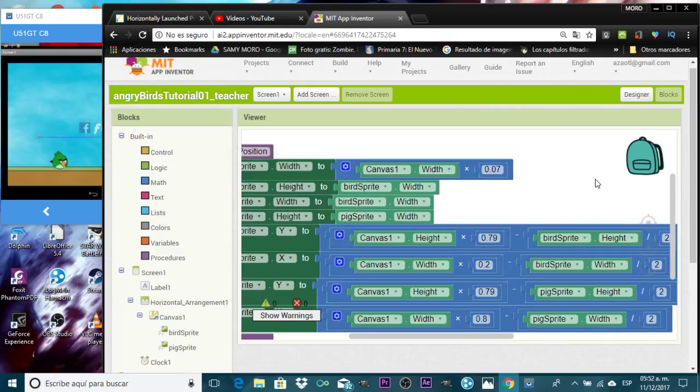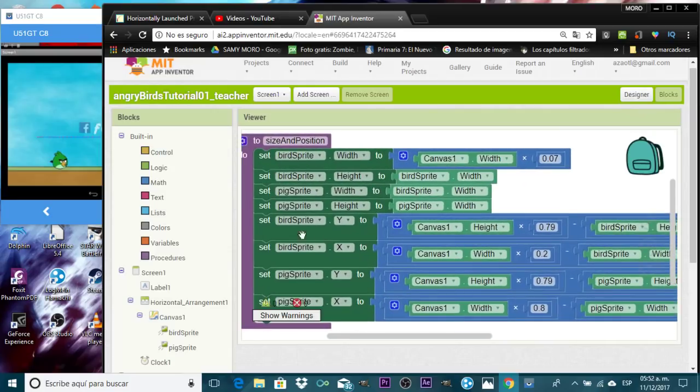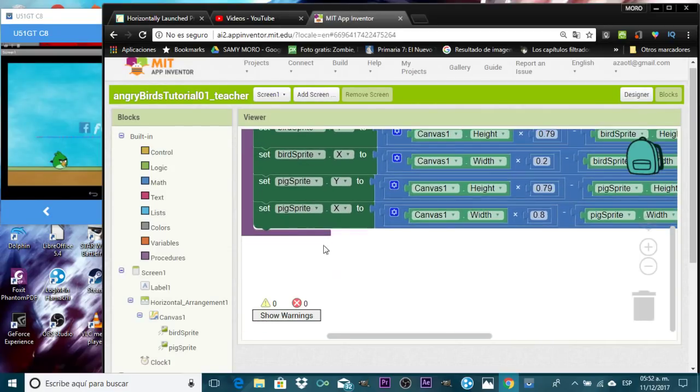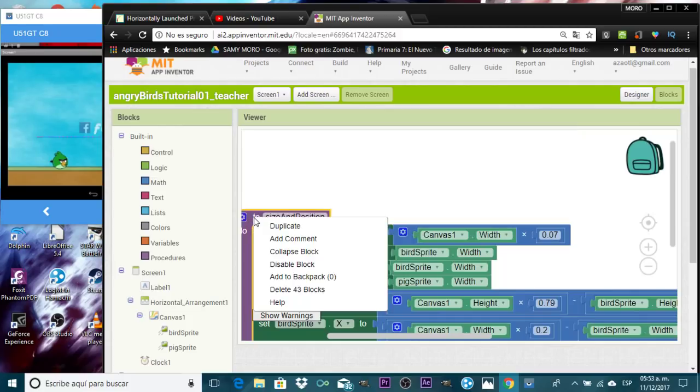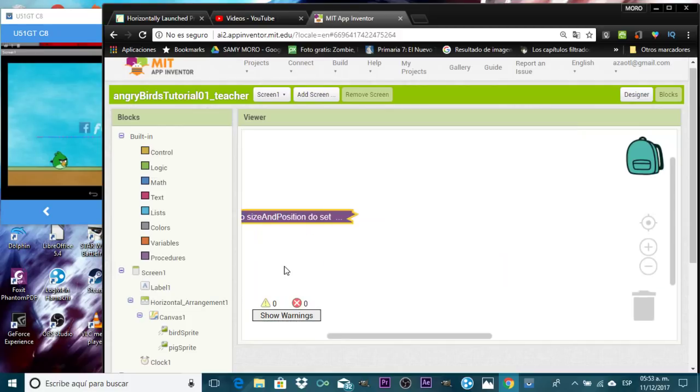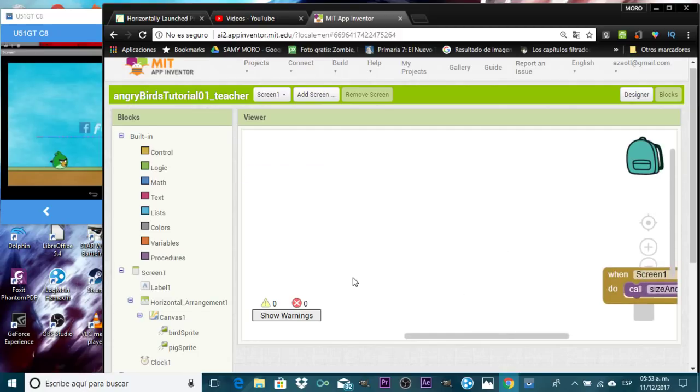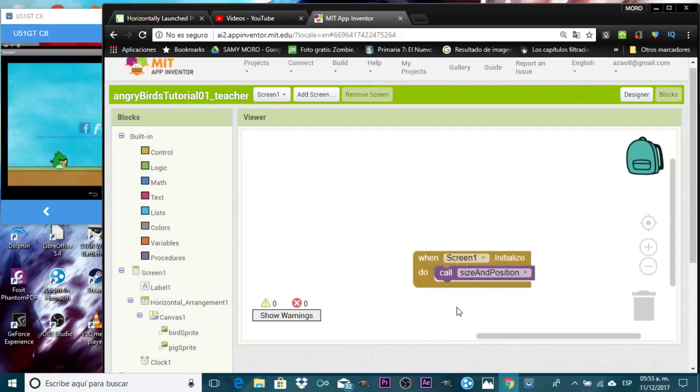Okay, so we created the first procedure. Remember, I use just percentages, so you can just collapse this block, and then we're going to go to the next part. So we can go to create variables.